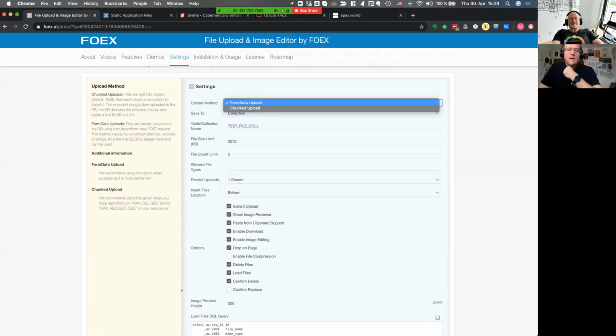Form data is just a multi-part file submit, so it's basically a proper file upload. Whereas the chunk one is kind of like base 64 encoded. Chunked uploads would be for older setups, like the embedded PL/SQL gateway. It would also be on sites where you might be restricted on file size, where you can work around that with a chunked upload.